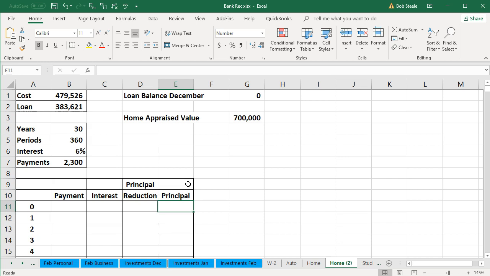I'm going to do this with a formula by saying equals and point to that loan amount, 383,621. There's our principal. Then the payments that we make are always going to be equal to this 2,300. What I want to do, I'm going to hit enter. I'm going to do some copying down. We're not going to do this 360 times. We're going to copy this down.